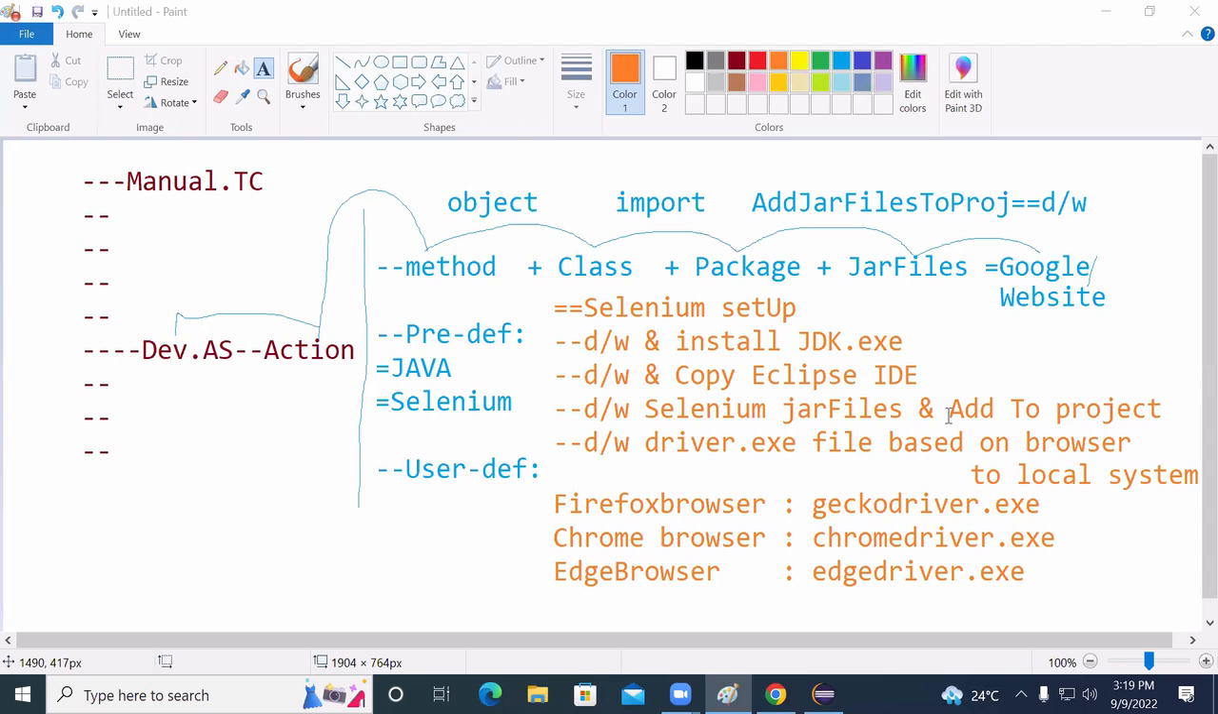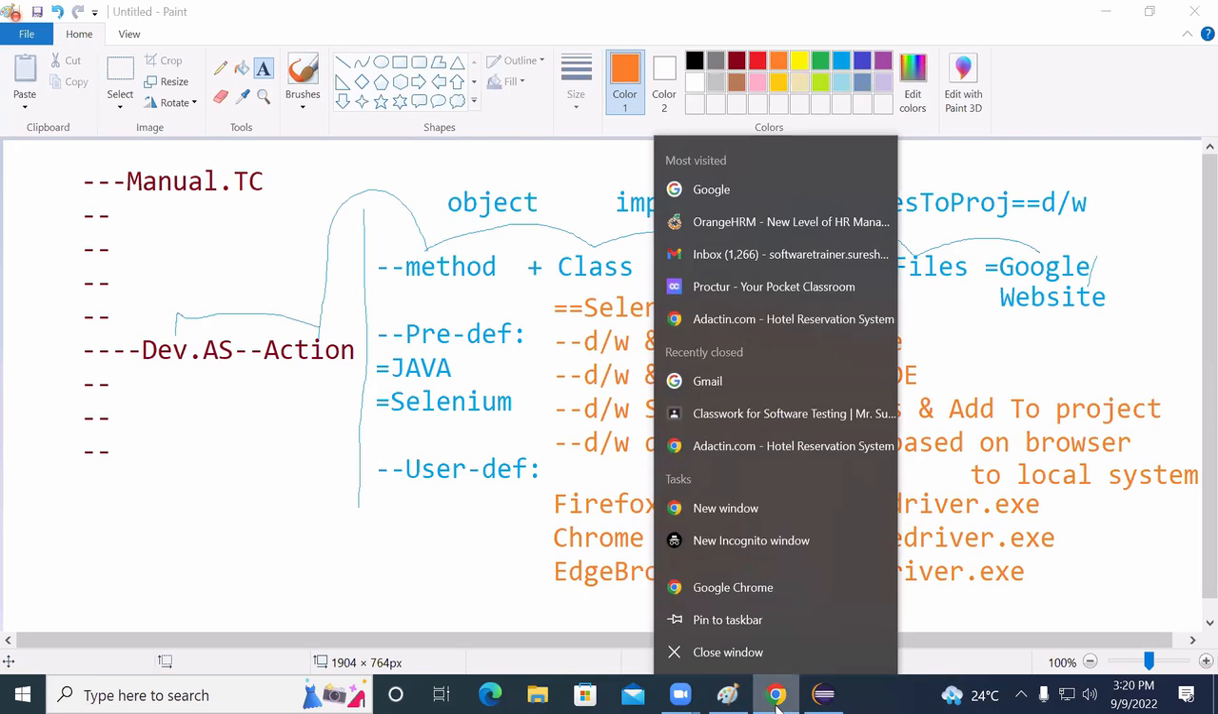So how to download? We are looking at the steps here. First, you need to complete the download, and then it needs to be added to the project. And what is the last one? Need to download the driver.exe file based on the browser. So let's see how exactly we can perform this.